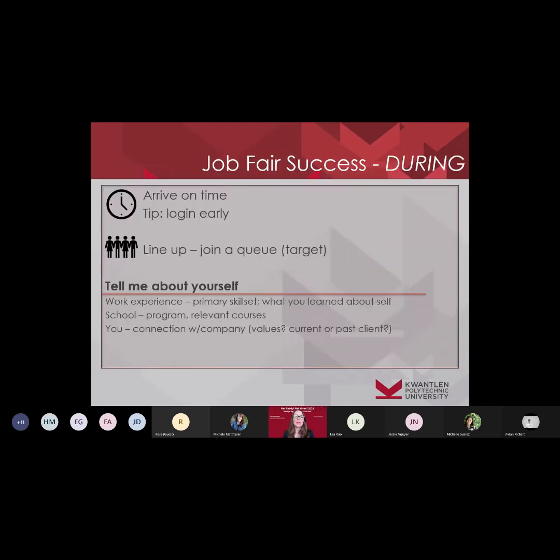Okay, so the event itself starts at 12. Hope I'm correct in saying that. Yes, it's 12. So the event itself starts at 12. Arrive on time. In fact, log in a little bit early. And Michelle already spoke about joining a queue. So joining a queue or joining a line would be to have a one-on-one conversation with an employer. And then you can also join to chat as a group. So we'll talk a little bit about the difference between the two there.